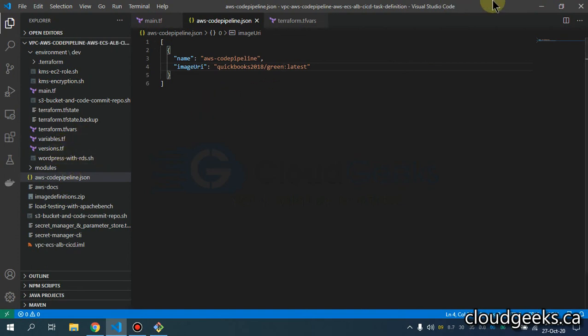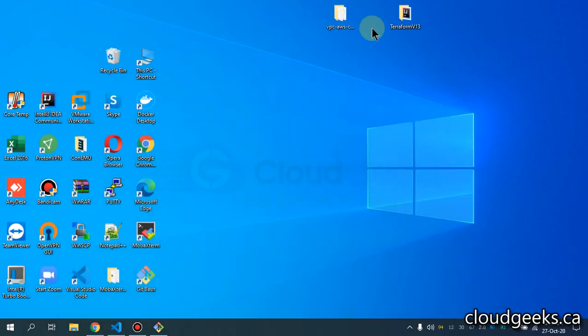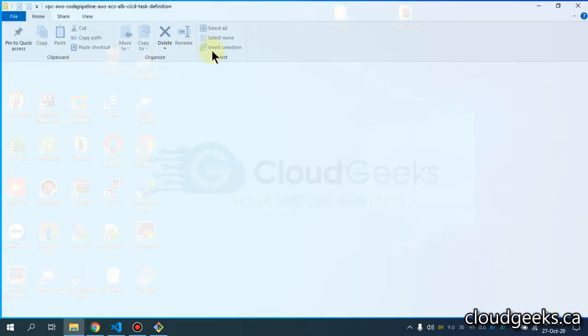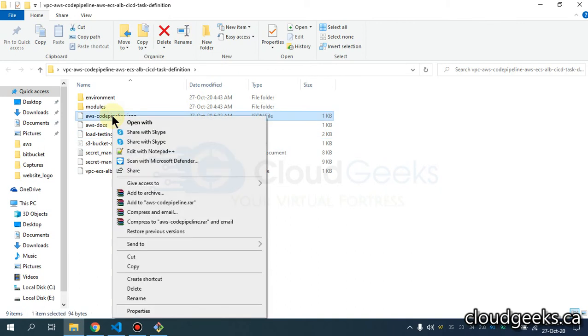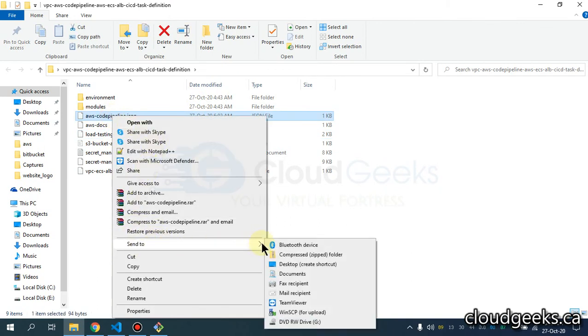I'm going to navigate to this section. I'm updating everything right now, so I will be providing you all the stuff. I'm going to remove this image definition, and I'm going to simply make a zip of this particular JSON file.